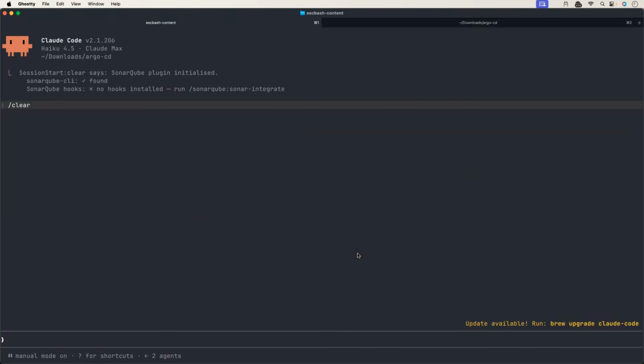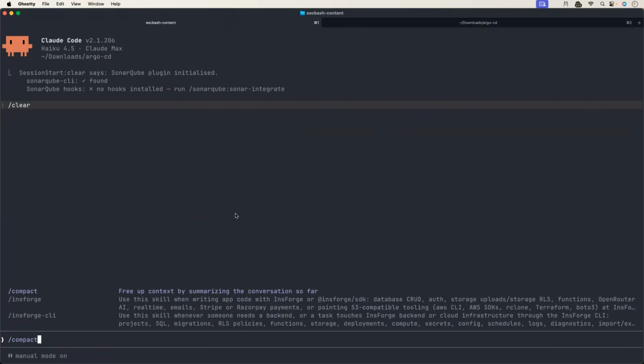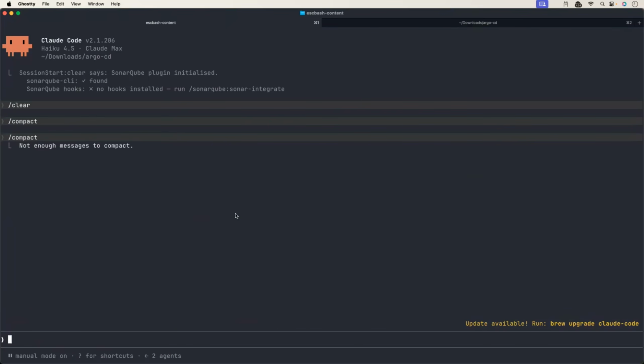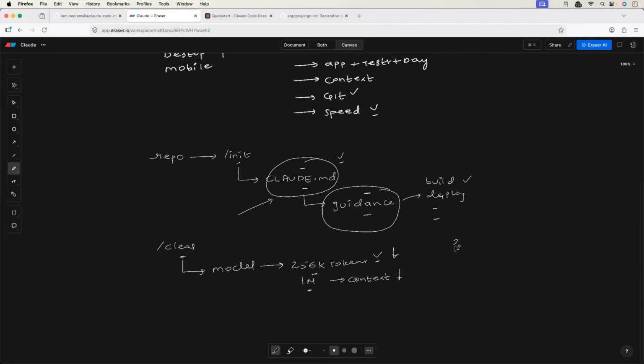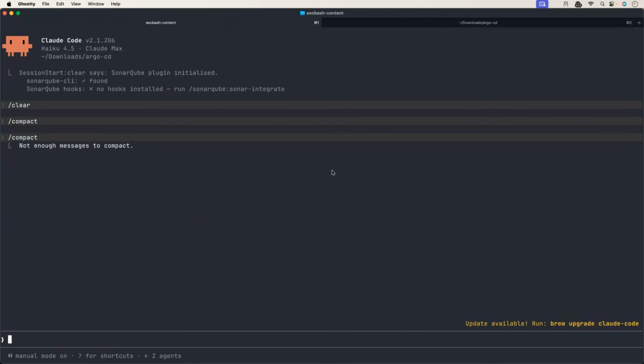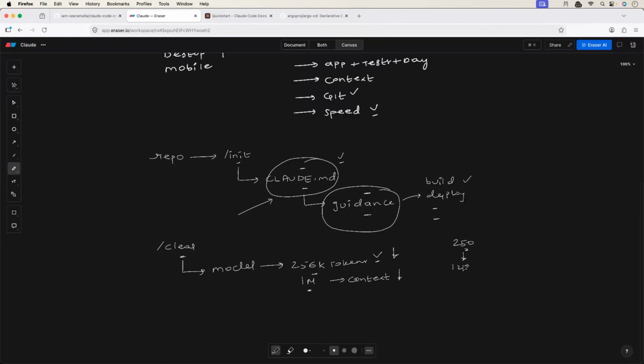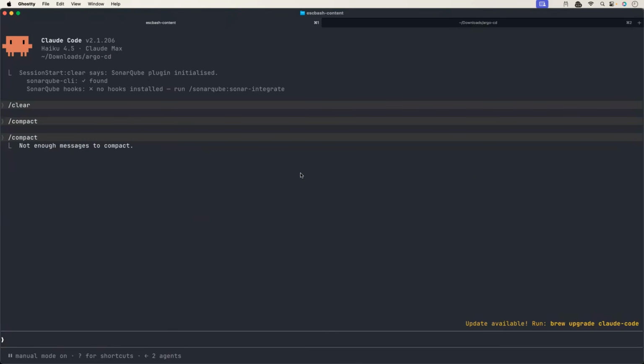But Abhishek, is there anything that I can do? I don't want to clear everything. You can also do something called slash compact. What slash compact does is it will not clear all the context, but it will reduce the context. Compact, you can understand, right? So it will just compact the context. If you have 250k tokens of context in your session, then this might come down to 125k tokens of context. So keep using slash clear and slash compact wherever it is useful.